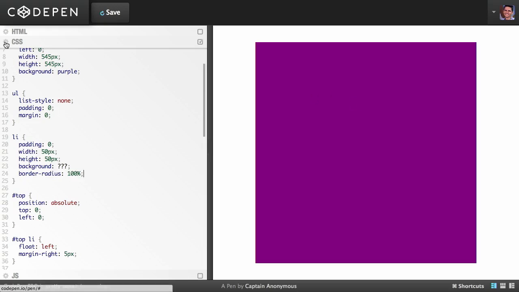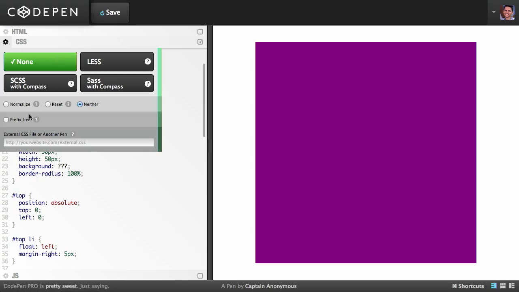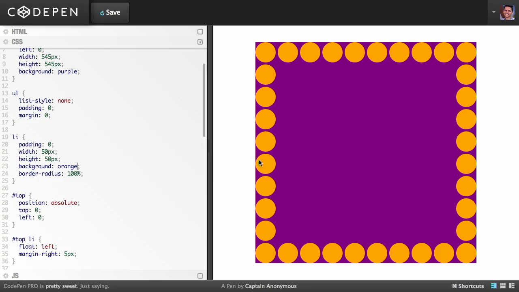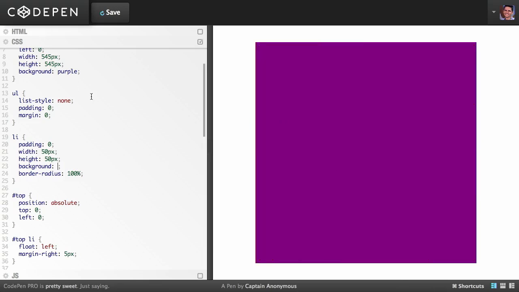Now, I'm actually going to cheat a little bit here. In CodePen, there's this really cool feature called prefix free. I'm going to go ahead and turn that on, and that's going to allow me to just go ahead and type CSS3 according to the W3C spec without actually having to use all of those browser prefixes and worry about compatibility. So border radius should be set to 100% there. And if we set the background to orange, cool, we have all these little circles. Now we want to drop in a gradient.